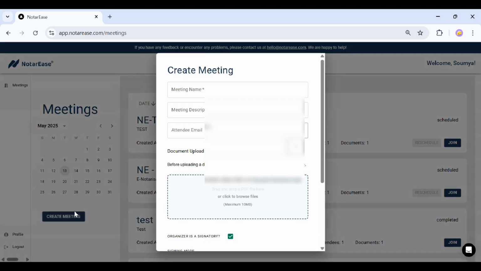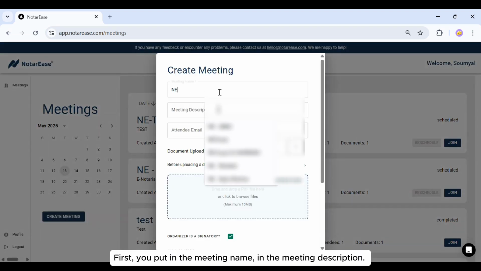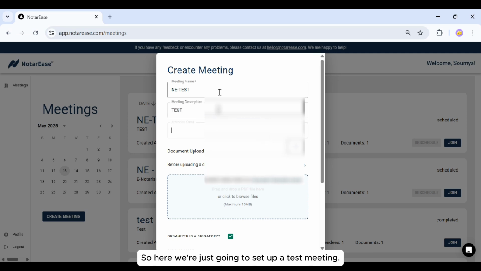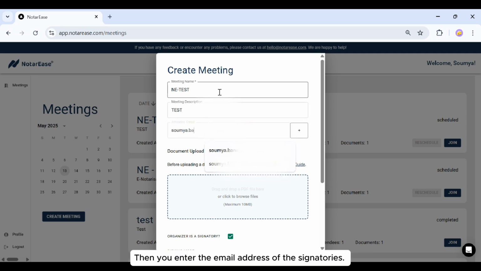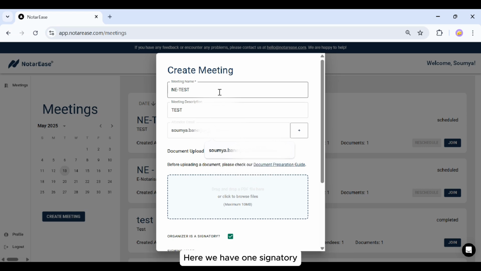Click on create meeting. First, you put in the meeting name, then the meeting description. So here we're just going to set up a test meeting. Then you enter the email address of the signatories. Here we have one signatory.